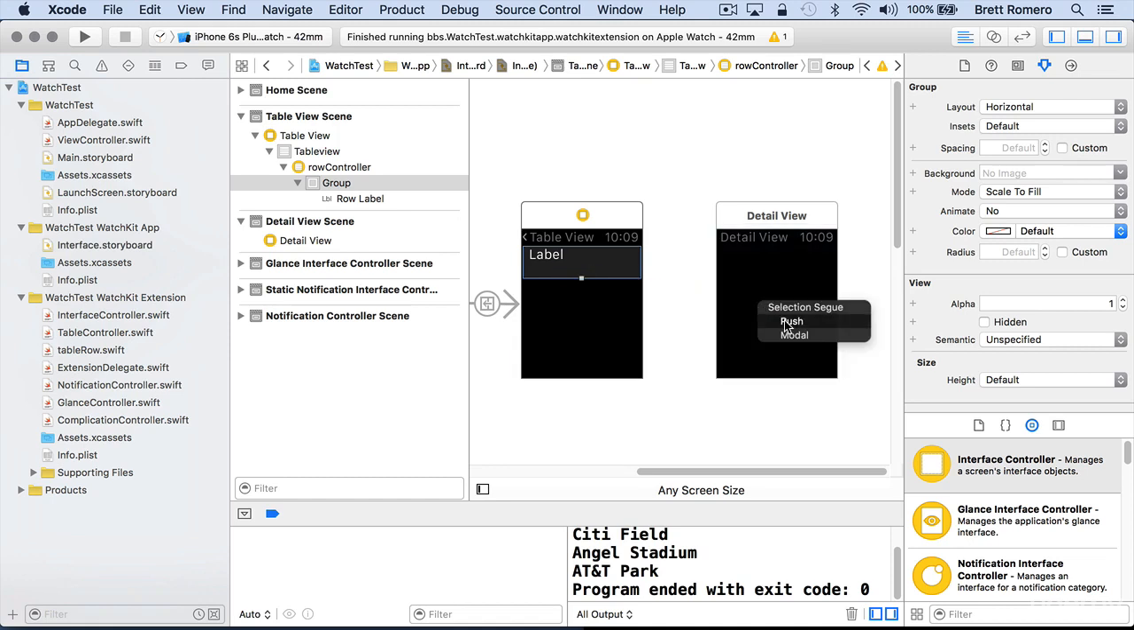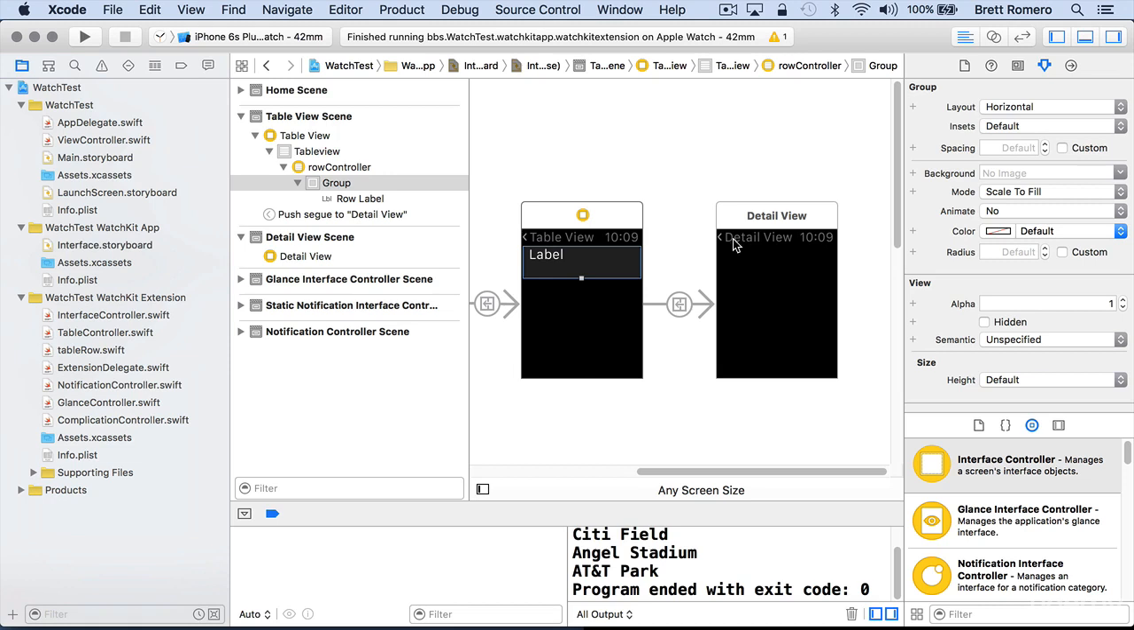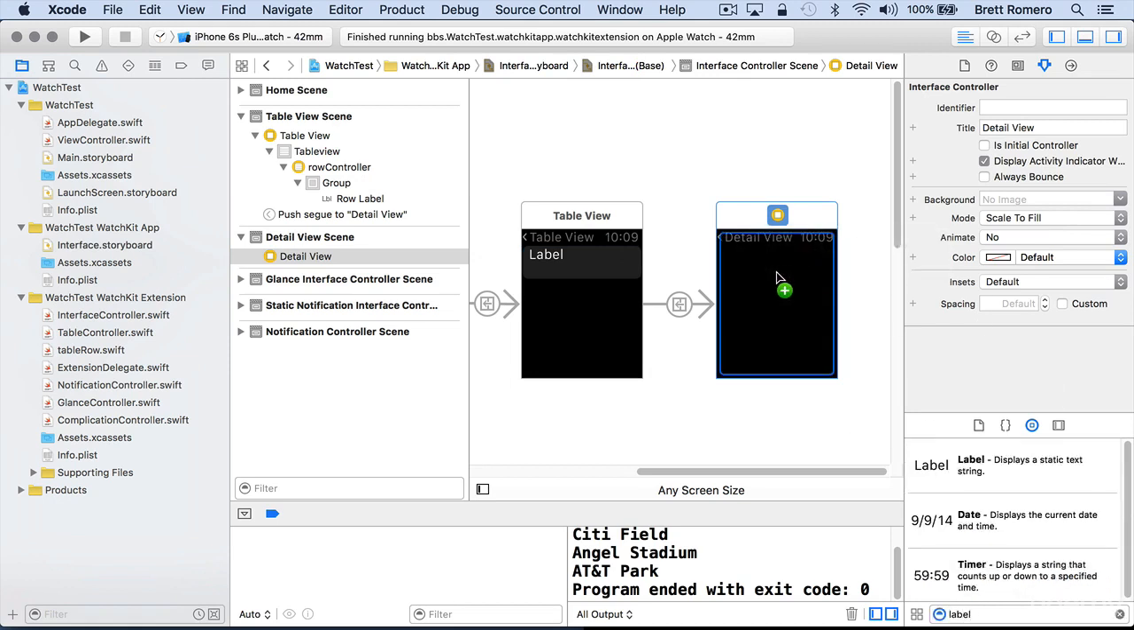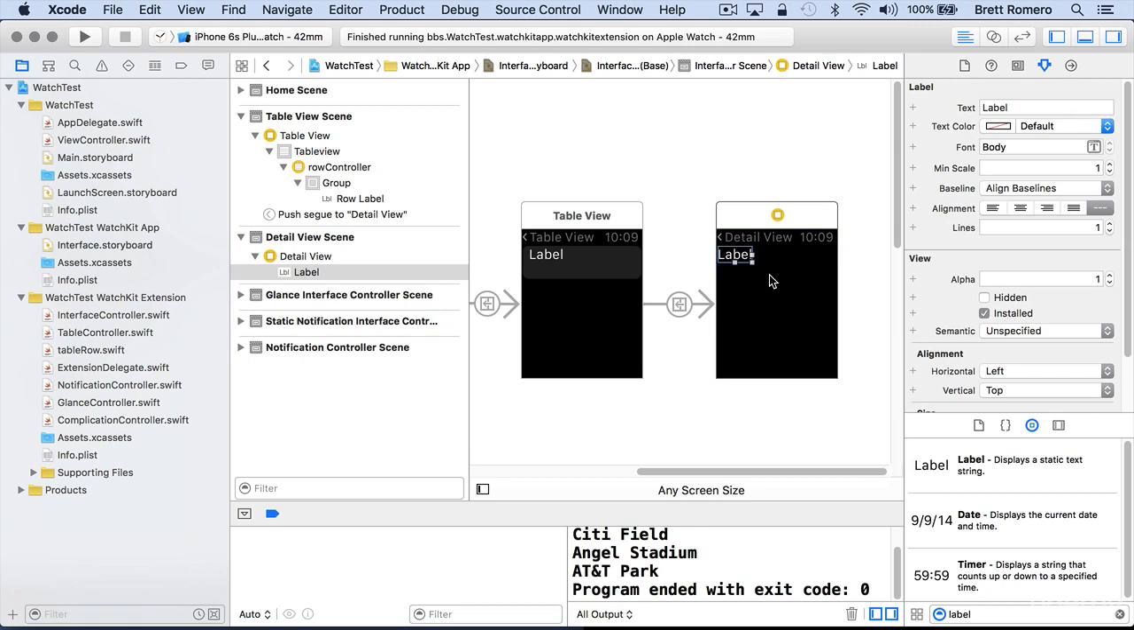You could do a modal, and in that case it just pops up, and then there's no transition over to this one where you have a navigation that you can go back to at the top. And what we also want is to add a label. So we're going to set this label using the data that gets carried over.